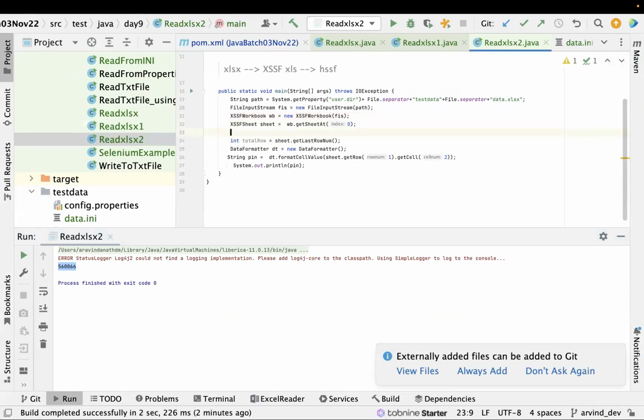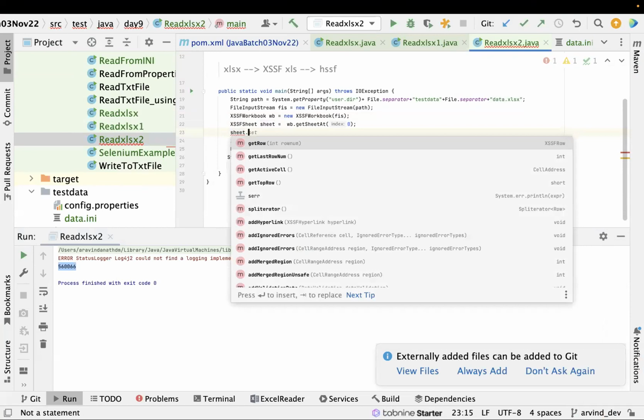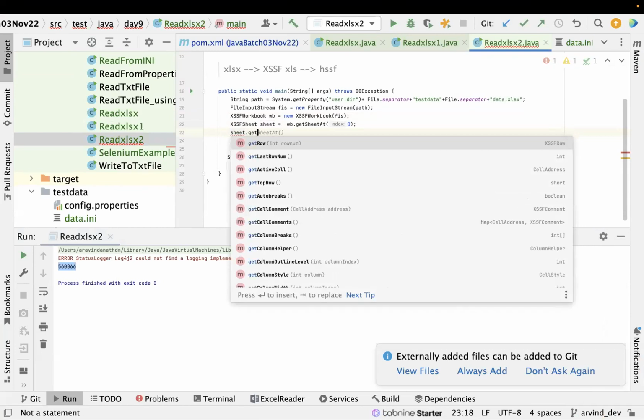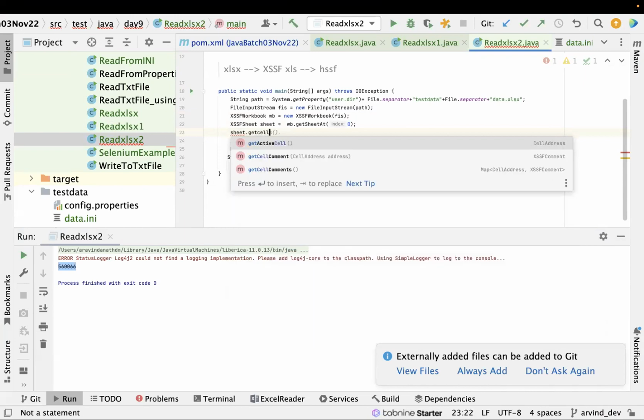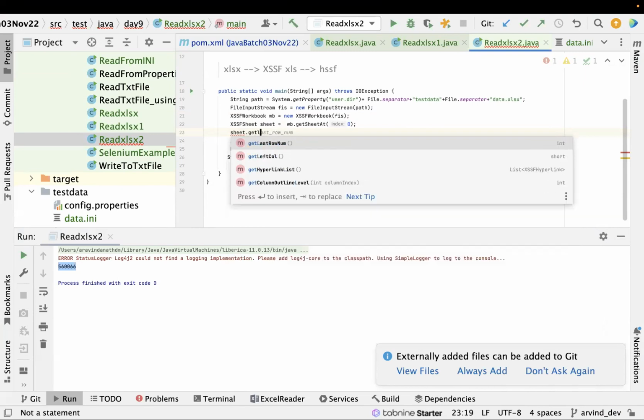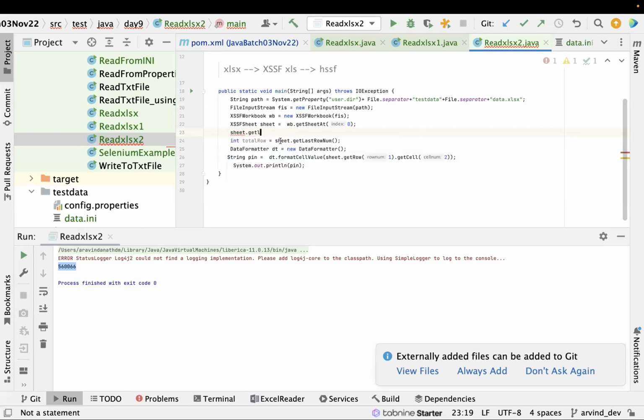Wait, I'll just try to show you. There's a new method I want to get. Get the column or cell, something is there. Get last column. This one. This will return you the number. Short, okay, short is an integer type only. So it will return you that number. So based on that, you can do it.